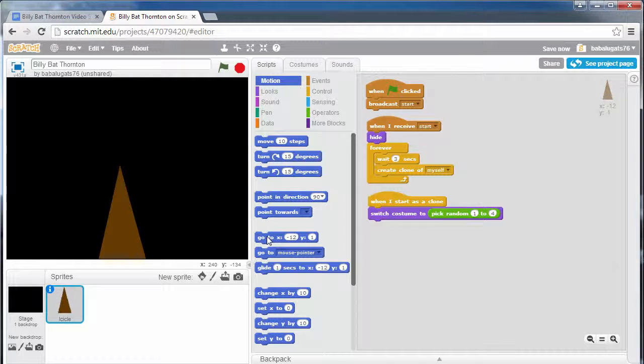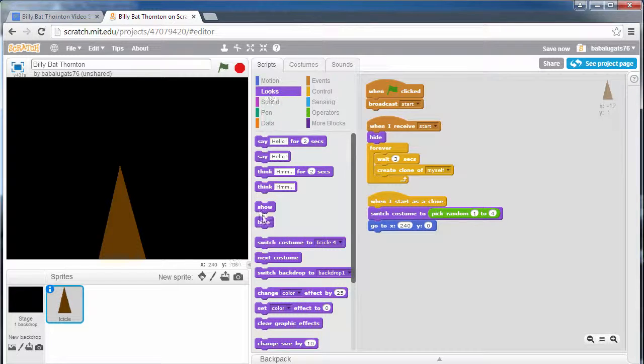Now I need to position my icicle. I'm going to position my icicle at 240 and 0. 240 for X, 0 for Y. This will start everything off to the right. And then, and only then, I want to show it.